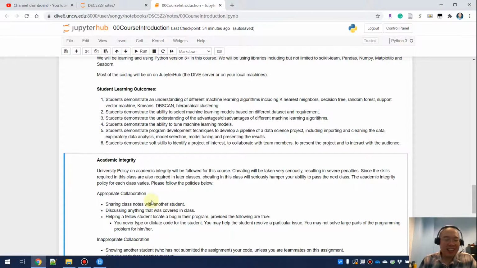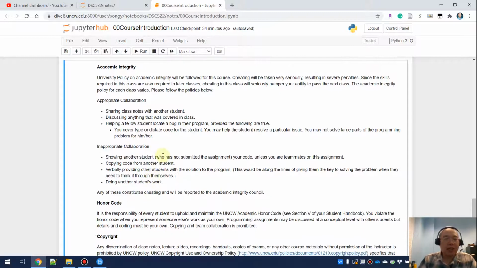Okay, and academic integrity. Here are some of the things that I allow you to do. For example, you can share your class notes, and you can discuss with each other the content covered in class. If one of your classmates is struggling with debugging, you can offer some help, but you cannot read your solutions line by line, and you cannot send your solution as a file to another classmate. Those are things you shouldn't do.